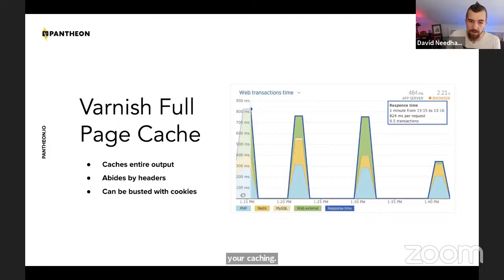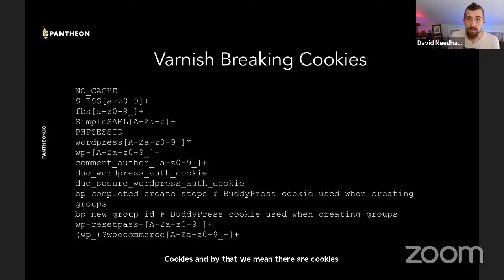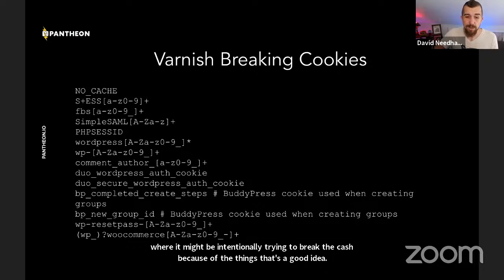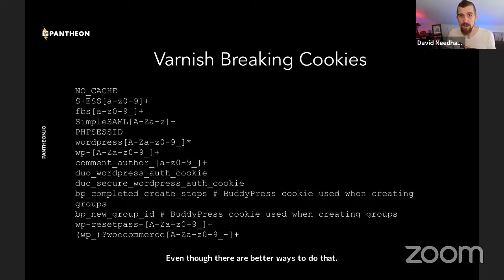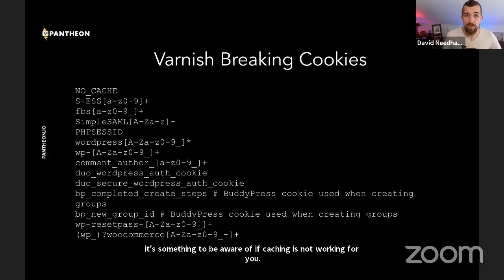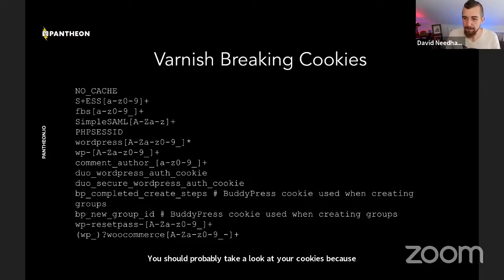And by that, we mean there are cookies on your website that just happen naturally as you add modules and plugins. And depending on exactly what they're named or how they're configured, they could be intentionally or unintentionally breaking the cache. There are some times, like with a shopping cart, where it might be intentionally trying to break the cache because it thinks that's a good idea, even though there are better ways to do that. So it's something to be aware of. If caching is not working for you, you should probably take a look at your cookies because that's the number one culprit most of the time.